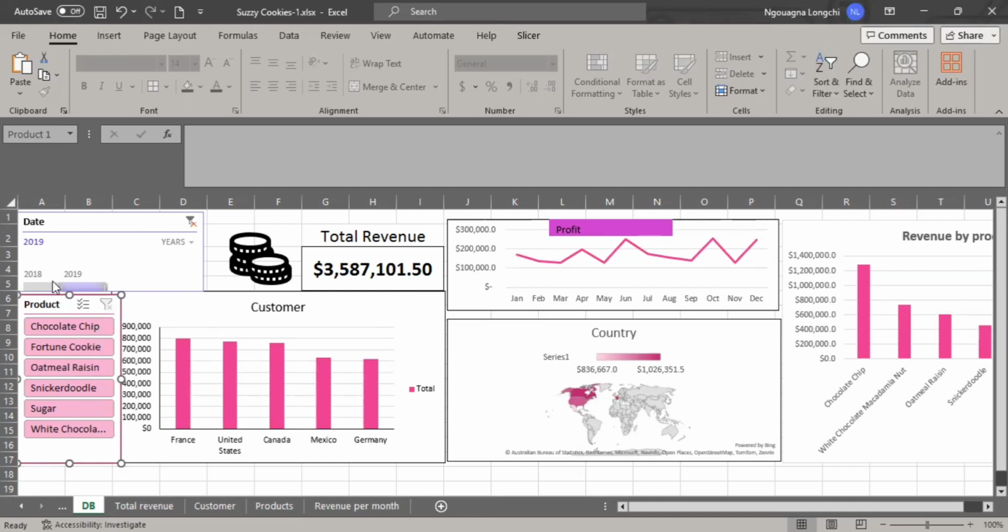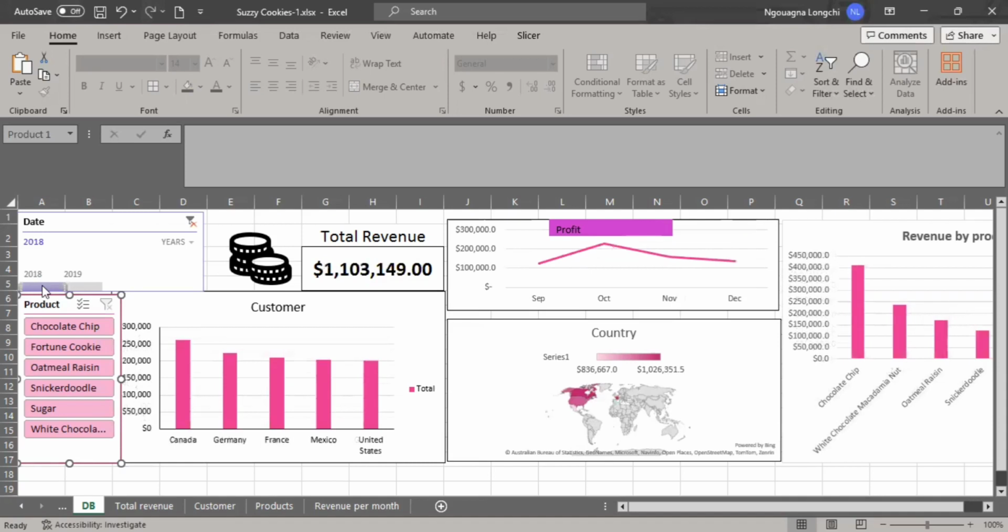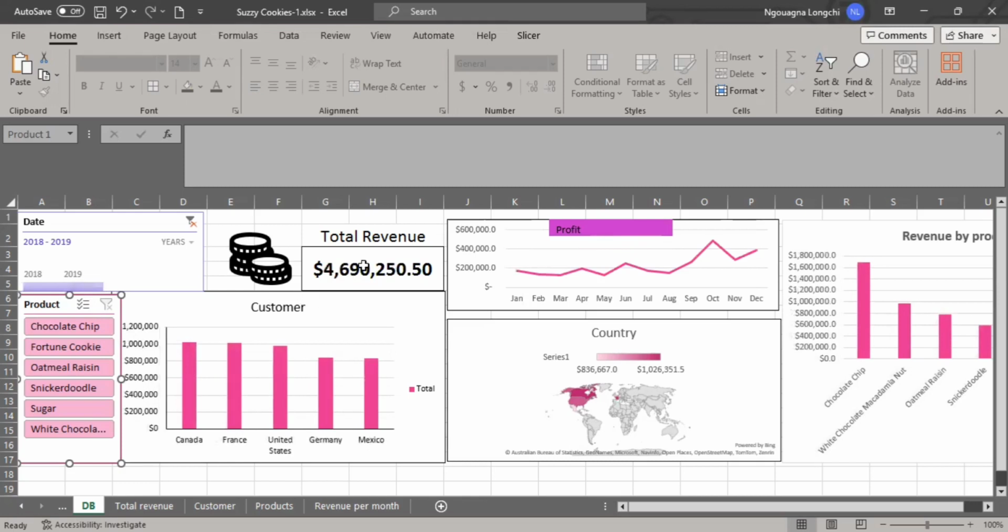Okay, let me hold the control key and click 2018. You see, it's changing. Everything is changing. If you want to highlight all, I will just hold the shift key and click. You see, the total revenue changes. The graph here, everything changes except this one, since it was not created from a pivot table.